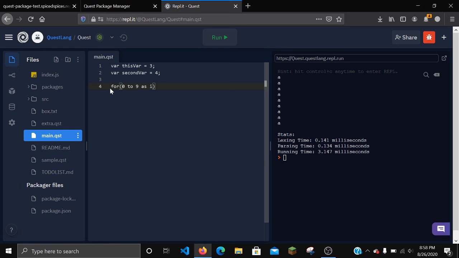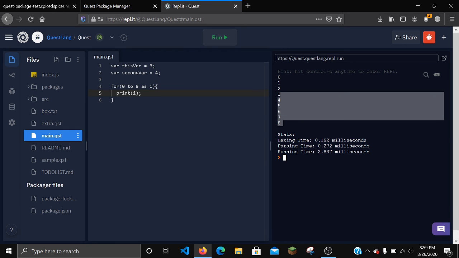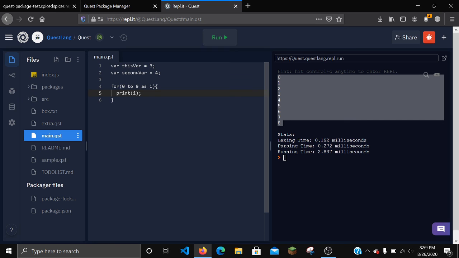So if you say as I, it will be the thing that's iterating up each time. So I will equal 0, then it'll equal 1, and all the way to 8. If we do this and we print the variable I and we run it, it should print 0, 1, 2, 3, 4, 5, 6, 7, 8, which is exactly right. Perfect. We have for loops now.